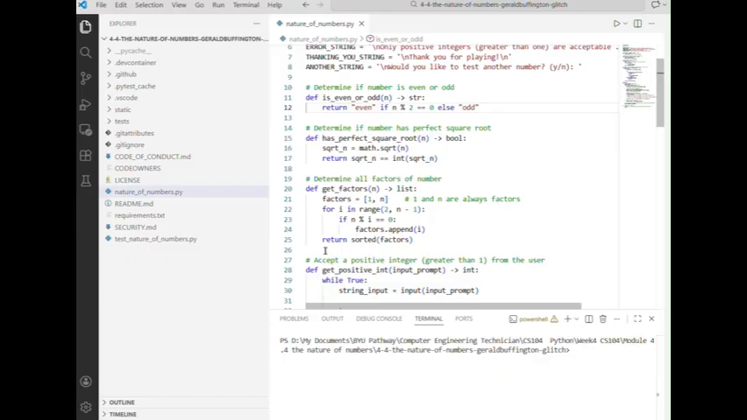When we are done that, we're going to sort the list of factors because we know that 1 and n are the first two elements, but we want to make sure that all of them are in sequence. And that's just to clean that up.